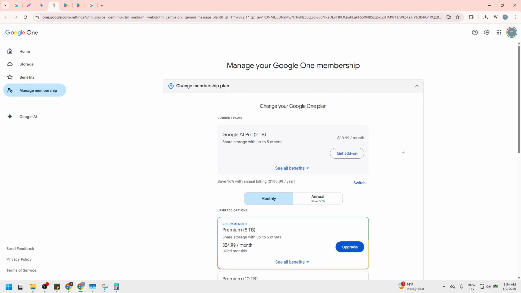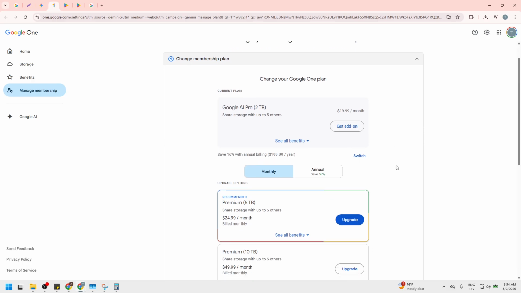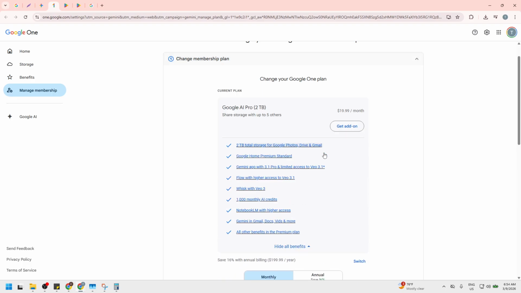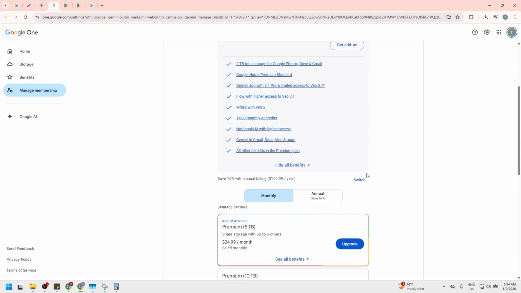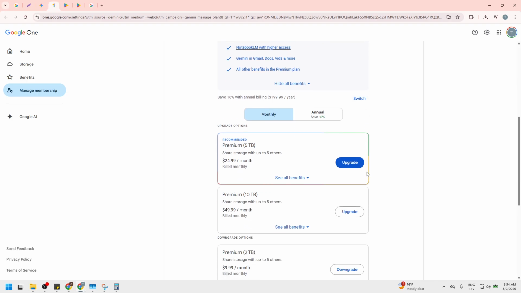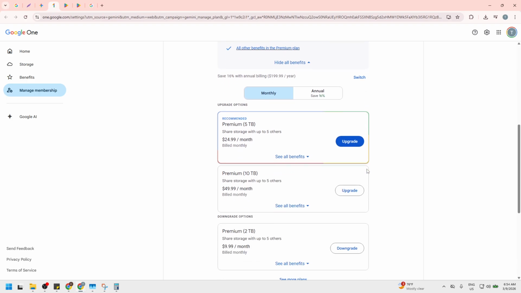Click Change Membership Plan. This will take you to a detailed view of what you currently have and what's available. Here, you'll see your current plan's features laid out clearly, along with any available add-ons and the option to upgrade to other plans. Take a moment to compare features, limits, and costs so you understand what you gain by upgrading or what stays the same if you keep your current plan.